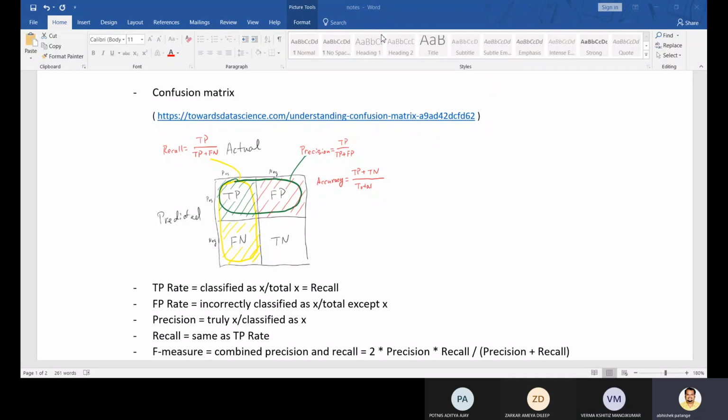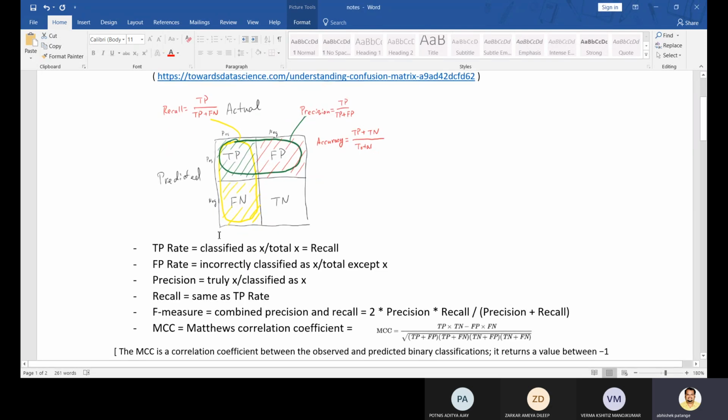Okay. Go ahead. So true positive, false positive, true negative, and false negative is done. Yes, sir. Then precision. Precision is the truly classified X divided by all the classified as X. Ameya, do you have any other definition for precision?